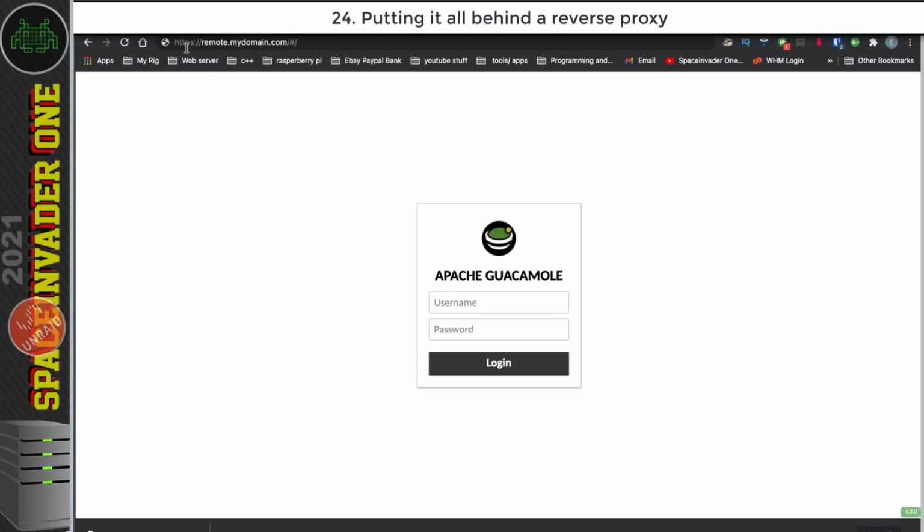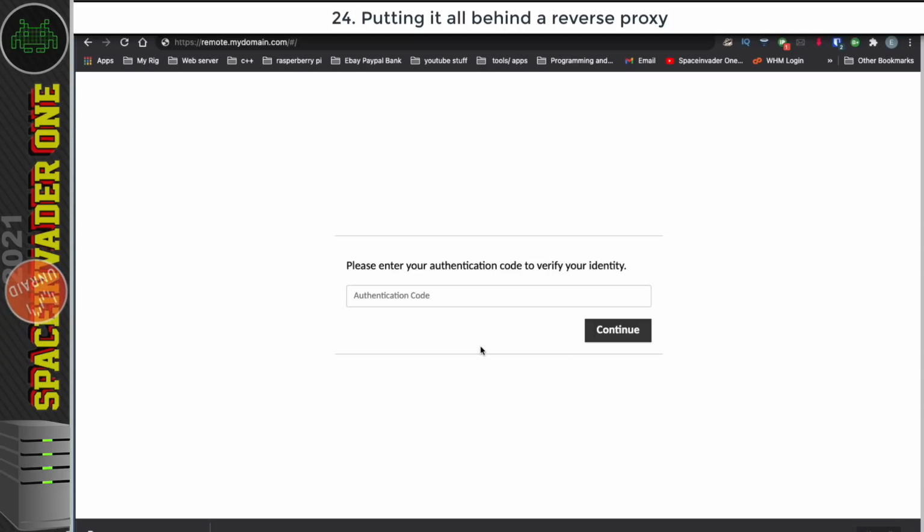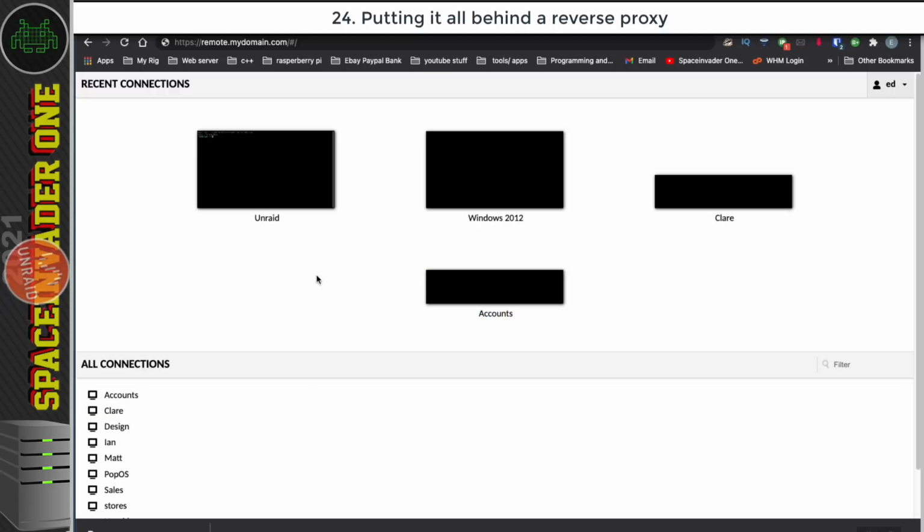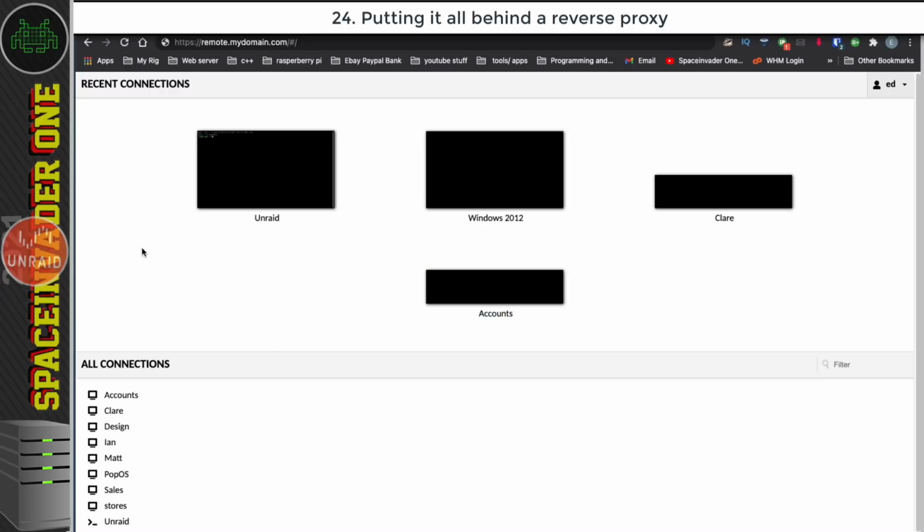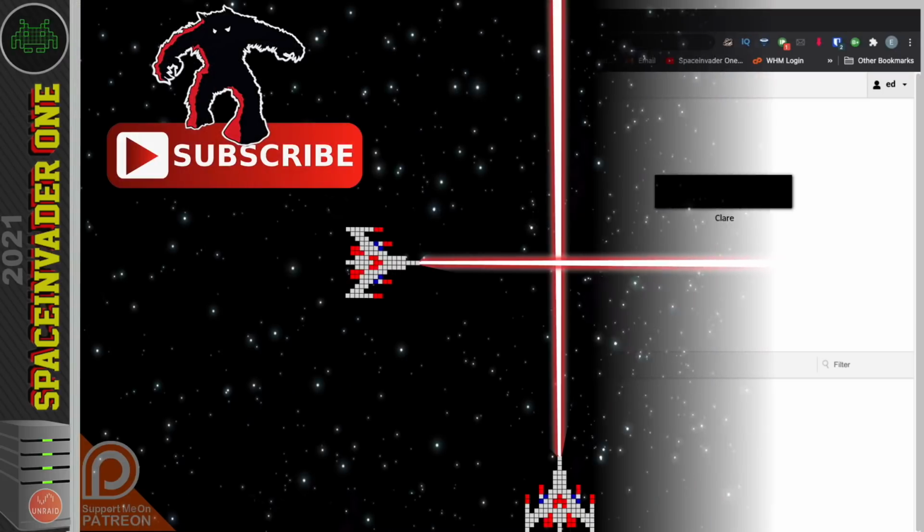And so now I can access it using the subdomain and get straight through to the login page. So now if I log in, it's asking for my authentication code too. And so here we are logged in on the web UI. Okay, so there we are, we're reverse proxied. We got two-factor authentication, so we're totally secure.